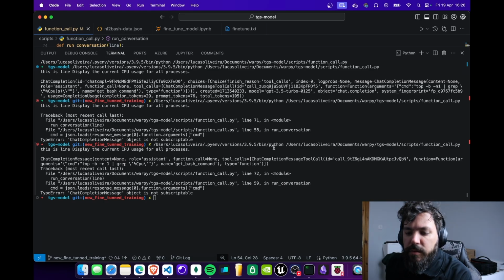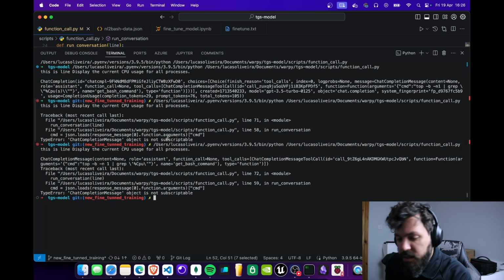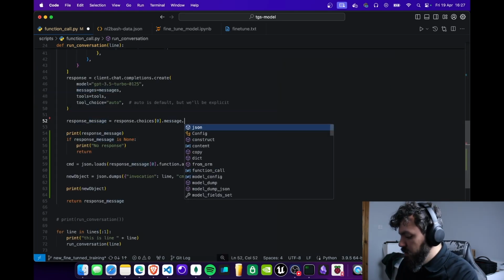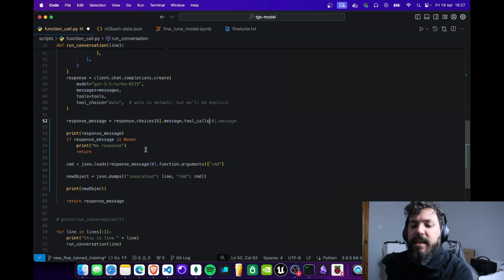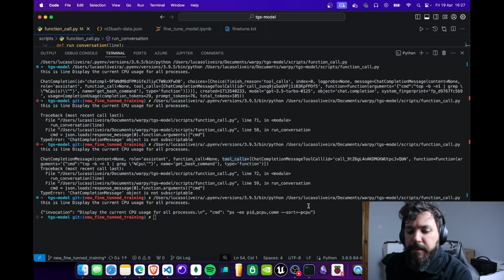Yeah, there's no way I can call function here because we are on message, and on message there are all these arguments here, right? So to get the function, we need to get the tool calls. Yeah, tool calls. So let's go here, message dot tool calls, and now we can get the function arguments. Okay, so let's remove this here. So perfect, and now you have the object.